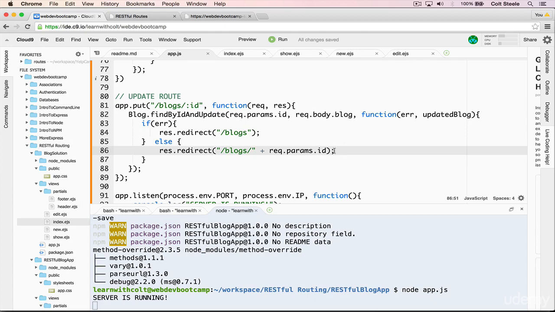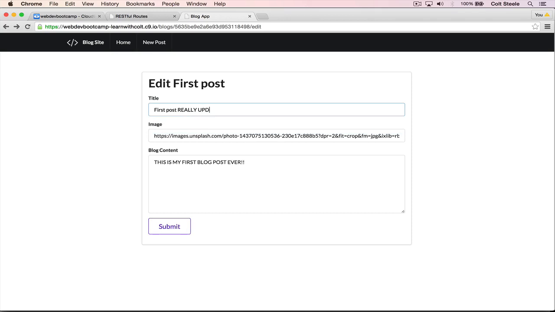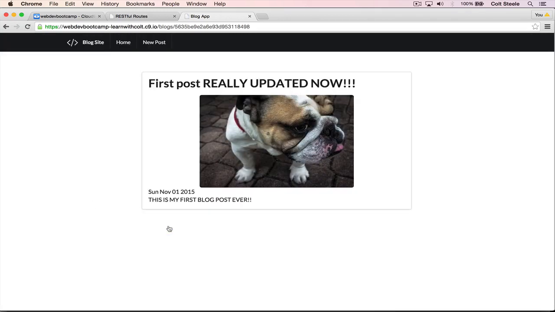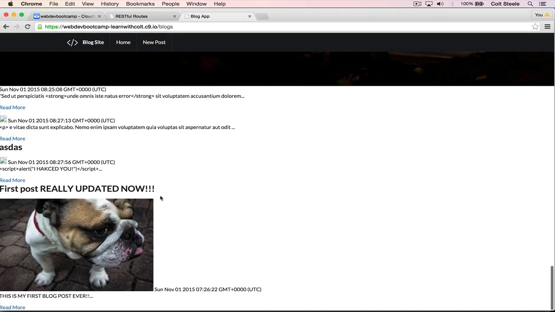Let's test it out now, see what happens. Okay, let's edit this one so that it says really updated now. Submit. And it worked. You can see that it found it by ID, it updated it, and then it redirected us to the show page. And now our new title is there. And if we go back, you can see that at the bottom here, first post, really updated now, is still updated. So it's persisted in the database.